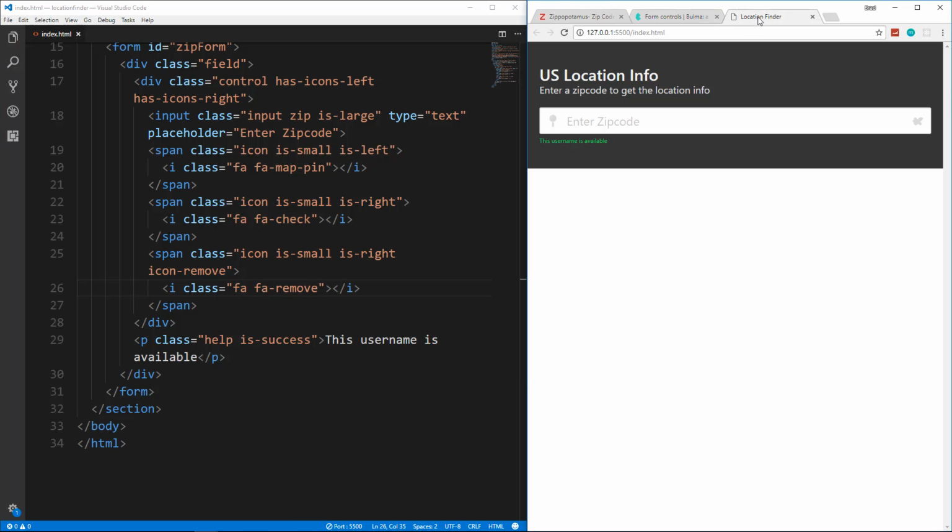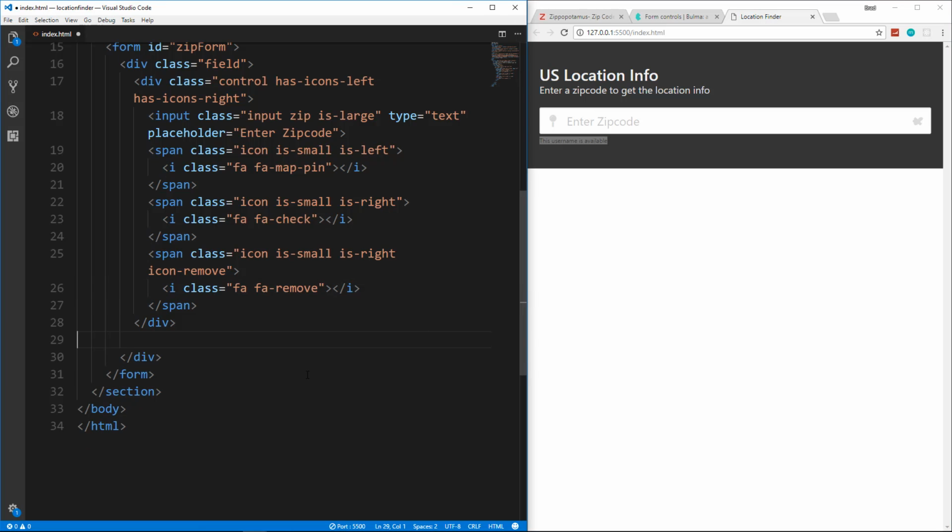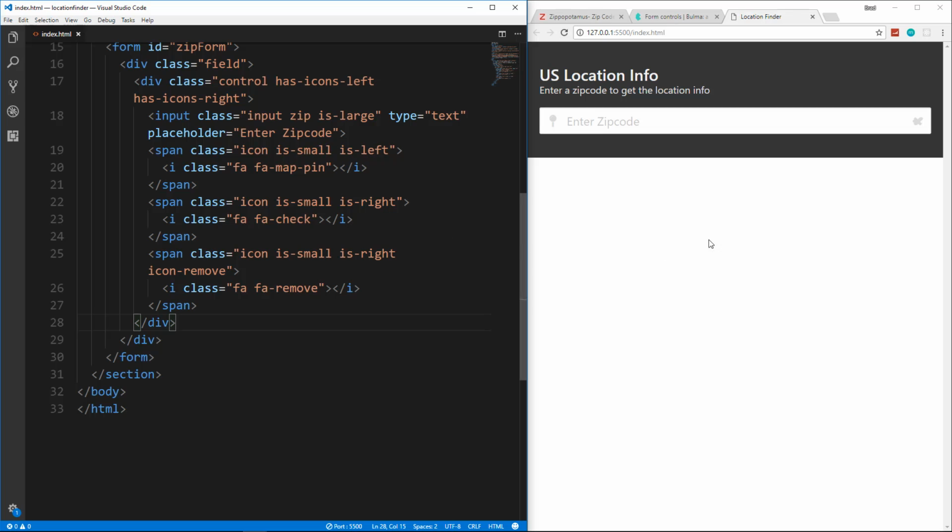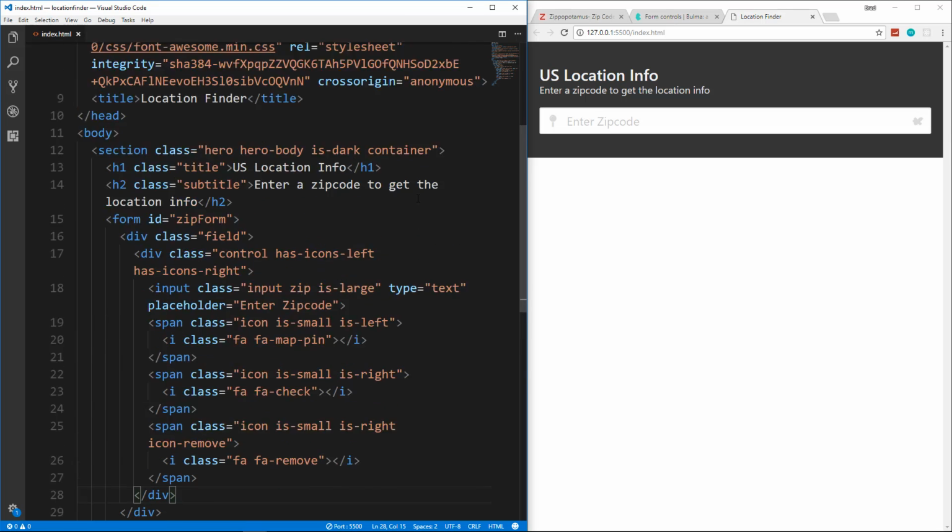So if we save that and we take a look, we have two icons on top of each other, which obviously isn't what we want. And this right here, we don't want that either. So let's just get rid of that paragraph. All right, so what we want to do is initially hide the remove icon. We don't want that to display. Actually, we want to remove both of them to begin with. And then after we make our request, if it's successful and the zip code is a real zip code, we'll show the check mark. If it's not, we'll show the X.